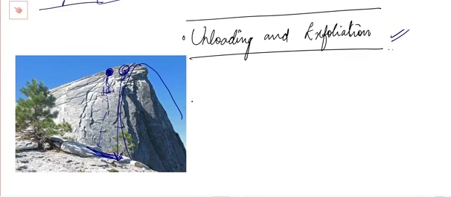Now let's understand what exfoliation is. Exfoliation is like an onion, which has different layers in it, many layers. As we see here, if you consider this rock, it has different layers. This is one layer, this is another layer, and this is another layer, so it has many layers.